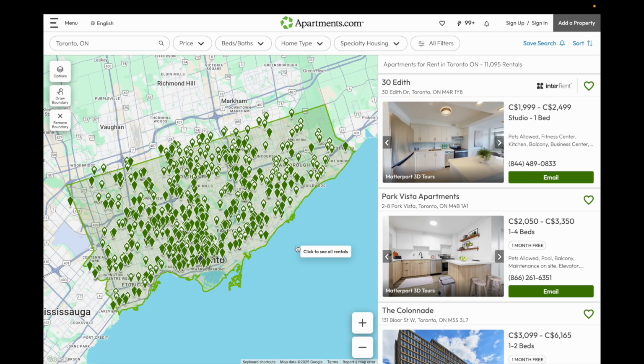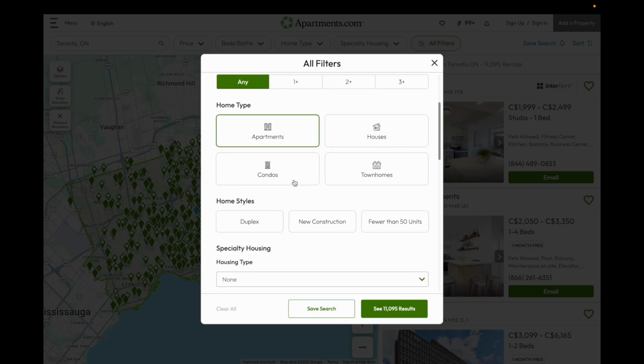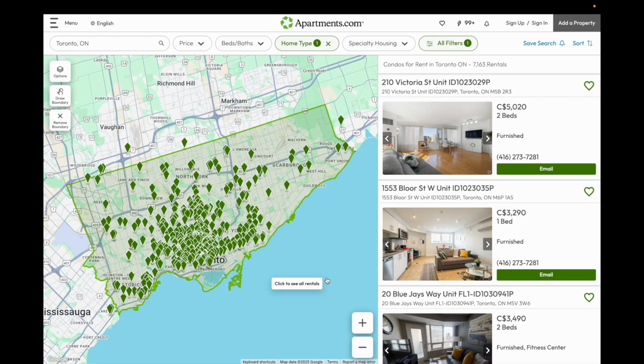If you want to refine your search so it's only showing condos, just go to the top right to where it says all filters, then just scroll down to where it says condos right here under home type. Press on that, then press on search. Now once you're here, all your stuff will be refined to condos that are for sale.